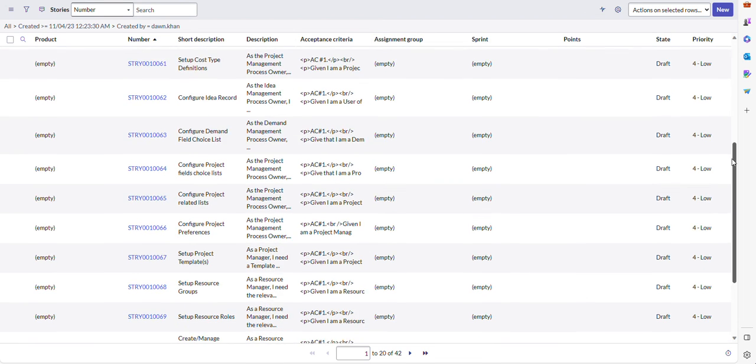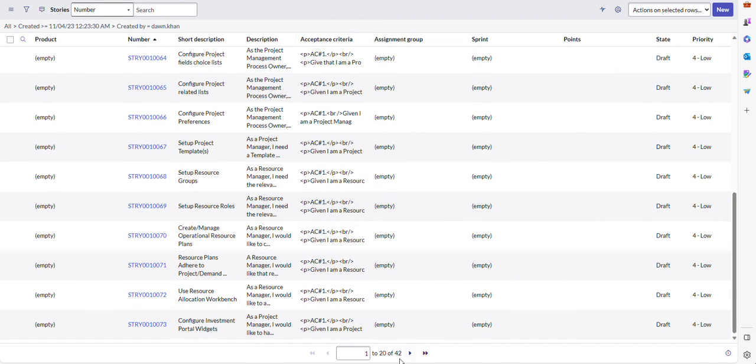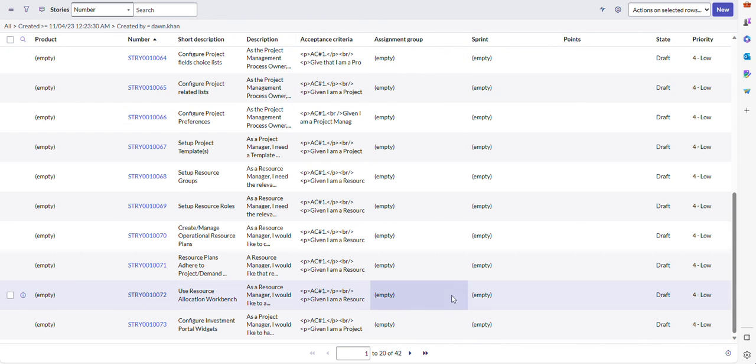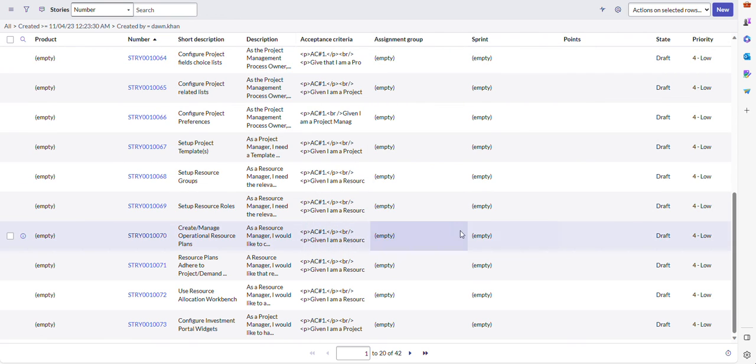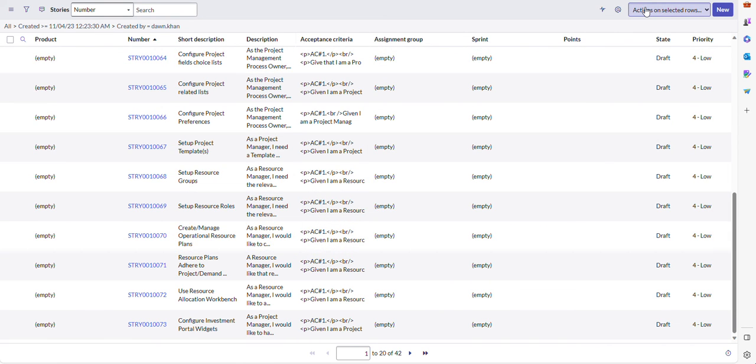So that is a very quick way of bringing in 42 stories that are now ready to be edited, sized, assigned, sprints assigned against them, and begin your review process.